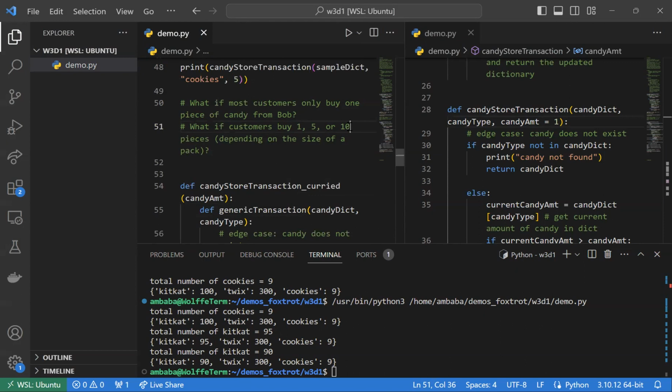Does that help clear things up a little bit? Thank you. Yes. Anyone else have questions about currying before we talk about decorators?